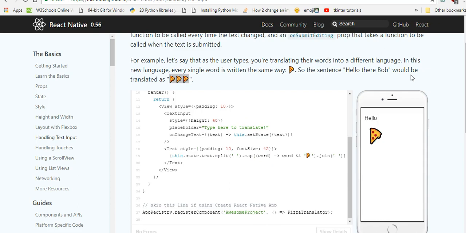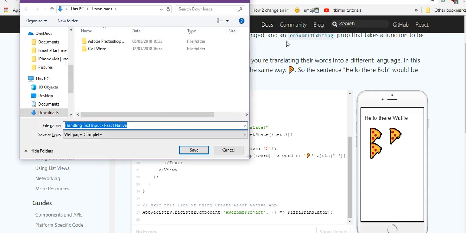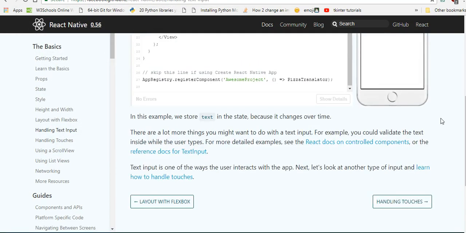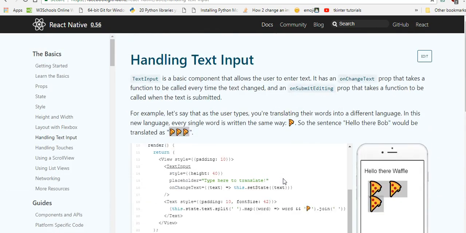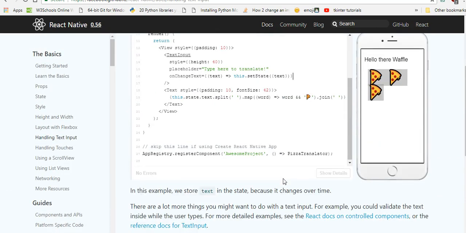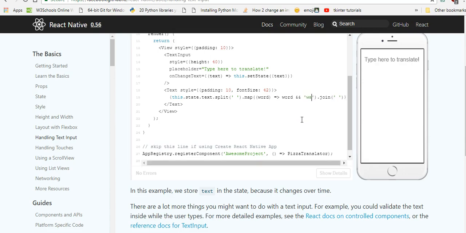So if you do hello there waffle, it just keeps adding pizza, which is kind of cool. I did not make this, by the way, I just found it randomly. So it shows you some cool stuff you can do with React Native, which is really cool. Hello there. So you can replace this with waffle, and you can keep trying out. There we go. Yay.